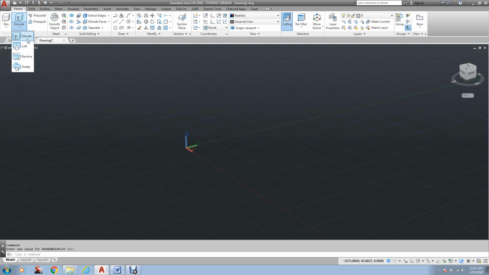The one thing that these all have in common is that whenever you start the command, it's going to ask you for a mode, and you have to decide that up front whether it's going to be a solid or a surface. It defaults to solid, but I'm actually going to come back to that because I want to show you the difference.